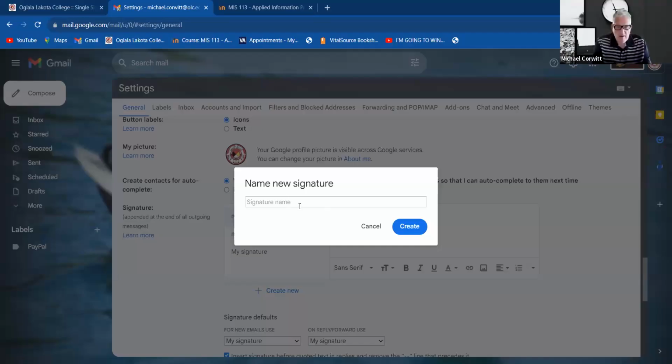Where can we get the OLC logo? I know it's optional, but I'm just curious. Yeah, I'll get it for you. Hold on. Okay, I'll drop it in chat.